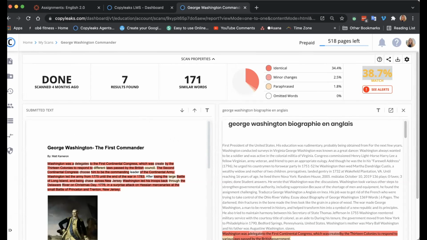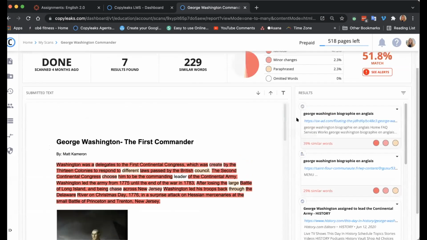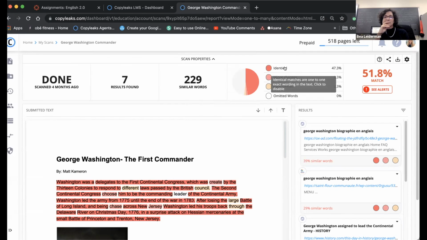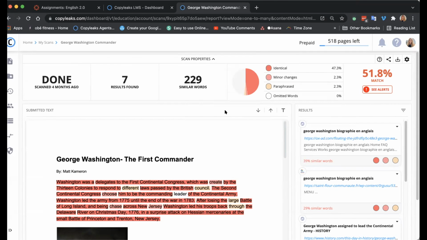Okay, so let's just take a step back for a second. You'll see that there are three different colors of similarity, so Copyleaks is able to identify similarity at different levels. Identical, of course, is exact word matches. This is where we'll find the majority of similarities. Next are minor changes. This is, for example, if there was an S added at the end of the word, or maybe the tense was changed, it's very minor.